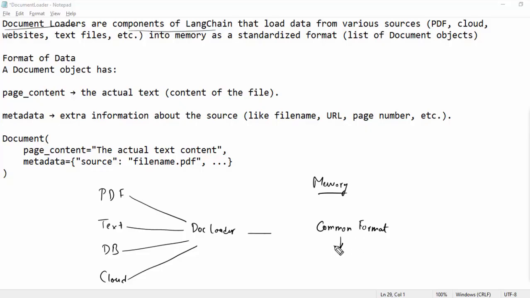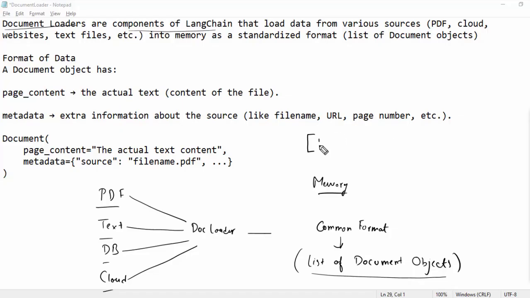Now what is this common format? This common format is a list of document objects. So whatever kind of data you are loading using the document loader, that data will be stored into a list of document objects. What do you mean by list of document objects? A list will be created where you will have document object 1, then document object 2, and so on. So like this, a list will be created where you have multiple document objects.